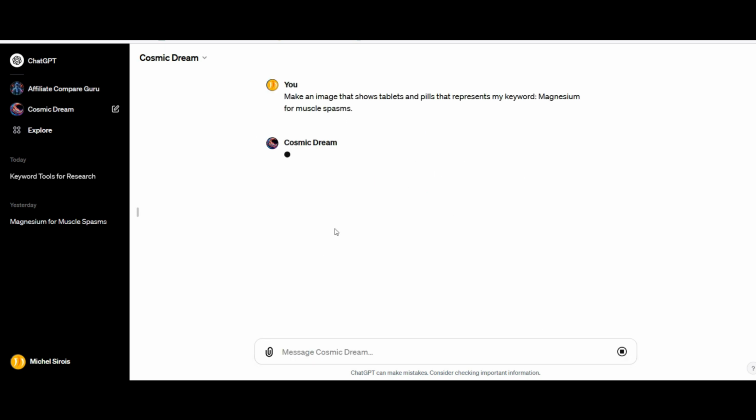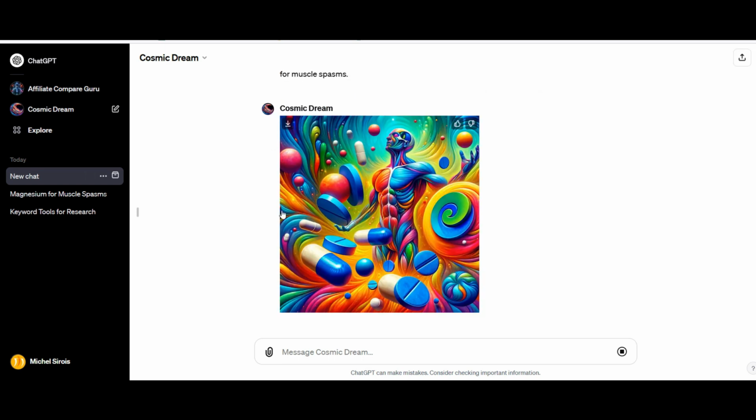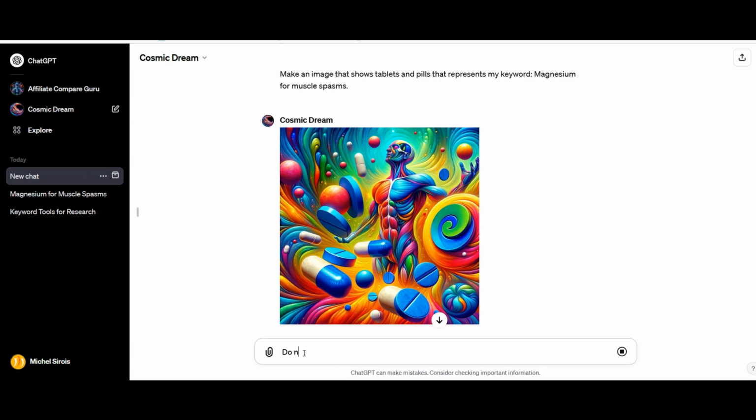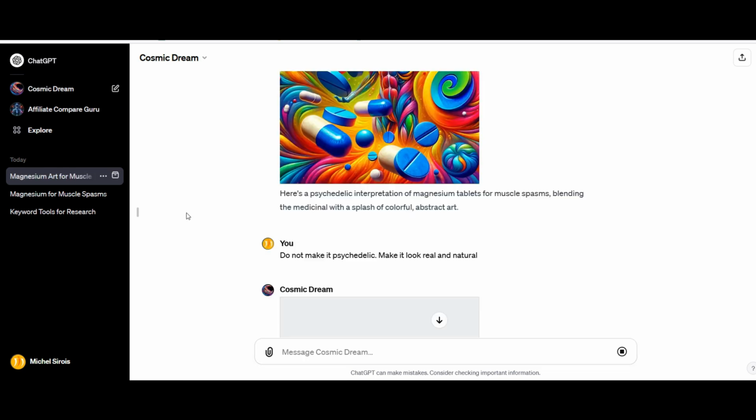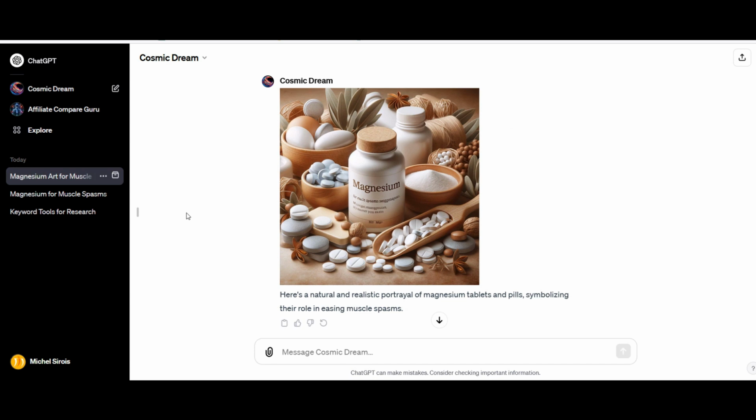Now, very often when I'm using GPT, the first image it gives me has plenty of weird colors. Sometimes it does this, sometimes it doesn't. So let's see what it gives as a first result. There you go. So when this happens, you need to tell it, do not make it psychedelic, make it look real and natural. See, looks better, right? So basically, this image you could use to make pins on Pinterest.